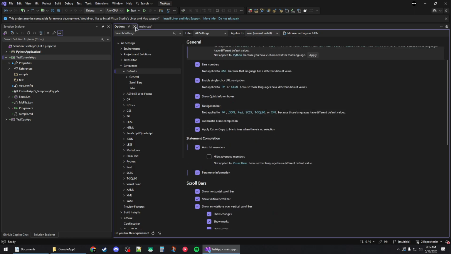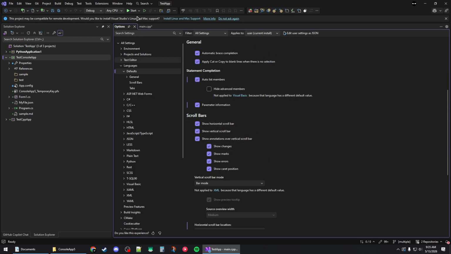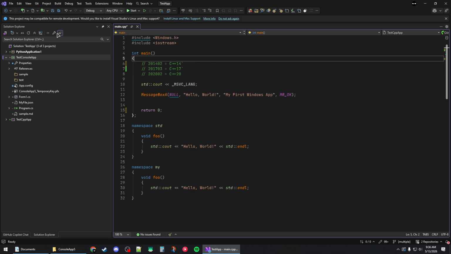So if you're in the old version, make sure to apply changes and press OK. Otherwise, in the newest version, it's automatically applied and saved.